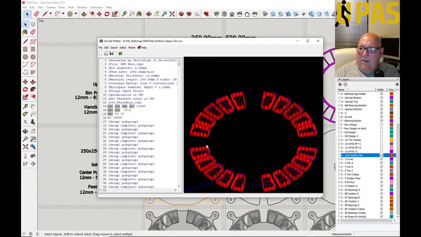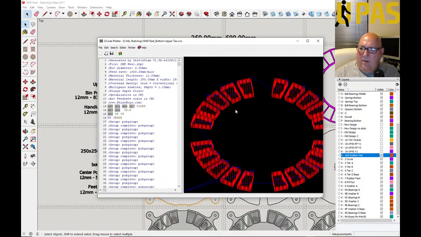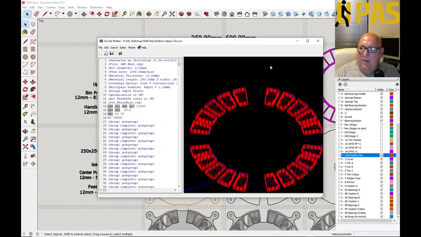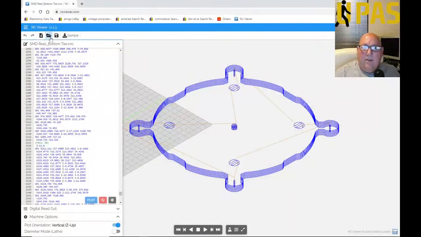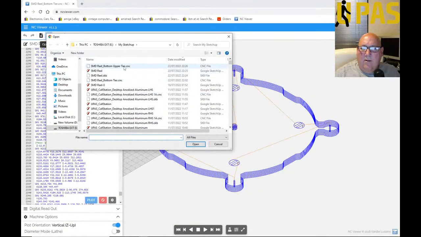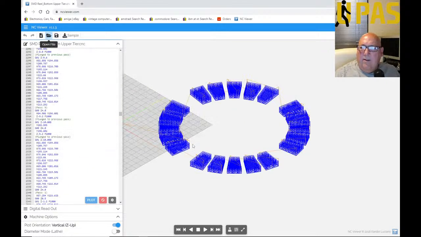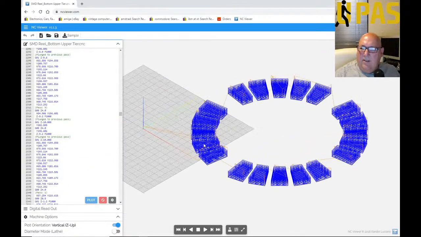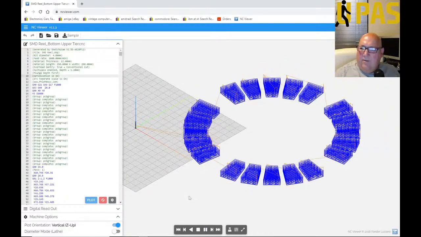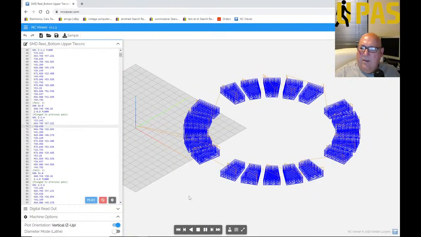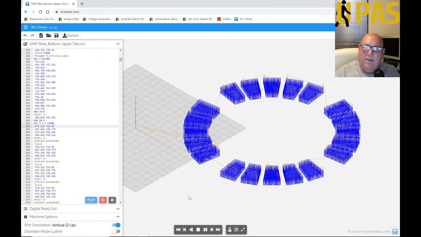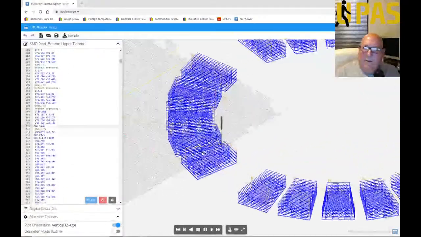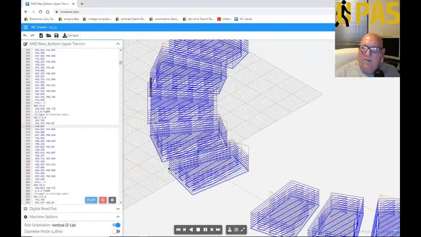So there you go. So we've got two different sizes. Okay, let's go over to this one. Loading this upper tier. There we go. Right, so that's what we've got there. You can start that off and see what's going to happen. It's just going to go round and round and round until it mills it down. You can see it going round and round.